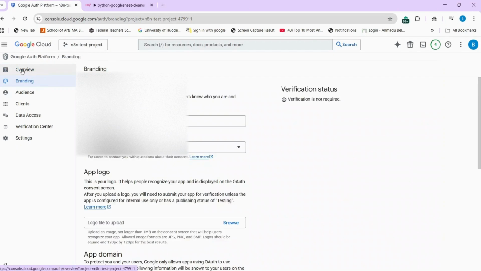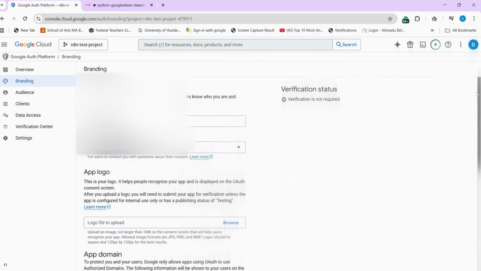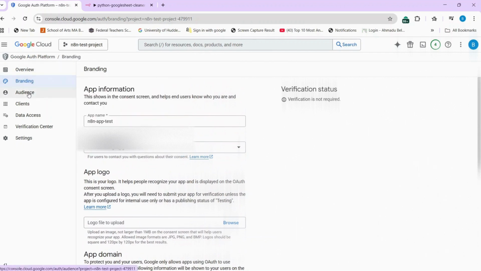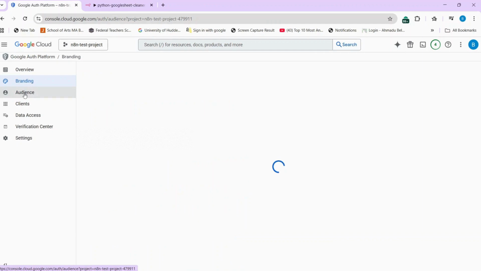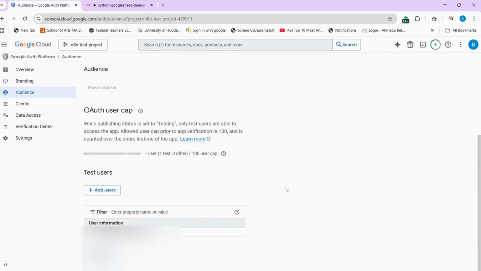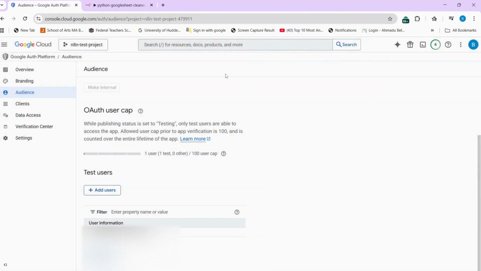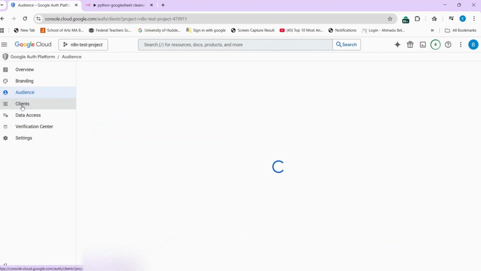So after audience, we move to branding, and there's really nothing to change here. So we'll leave branding as it is, and we'll move to audience, which is the next. So the only thing we need to change here in audience is just the test user. We need to add the test user. So we can come here and add an email that I want to use as a test user. But in my own case, I already have one. So I'm going to leave that. And then we'll move to the clients next.